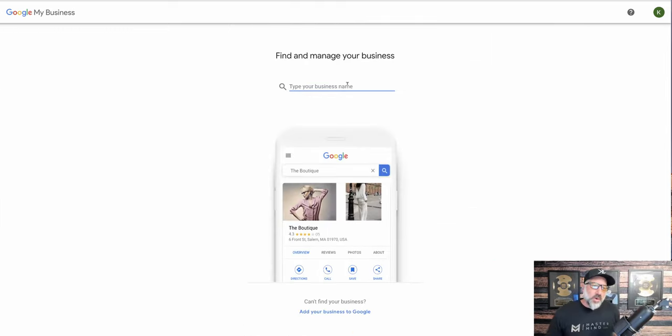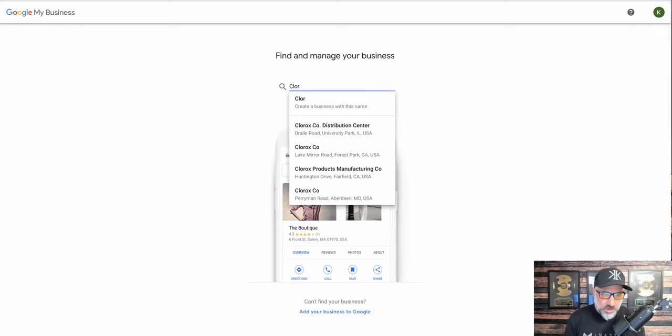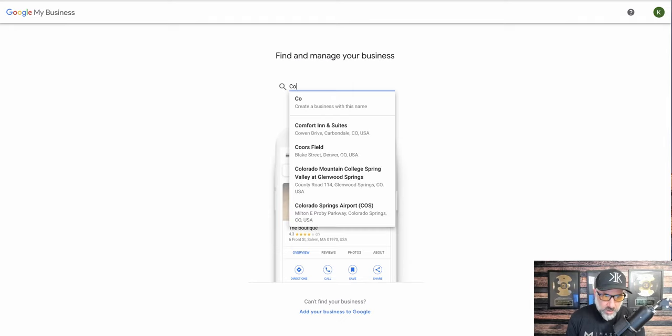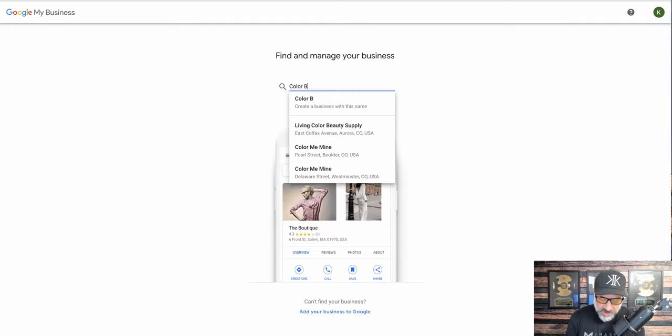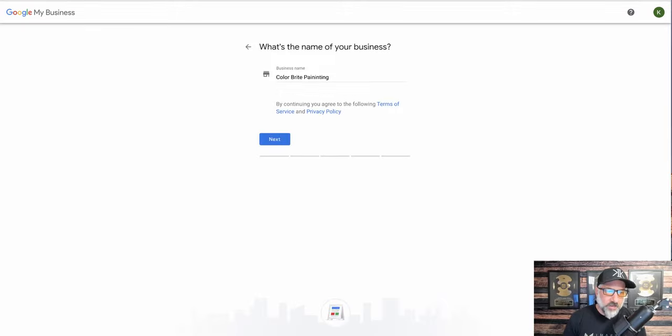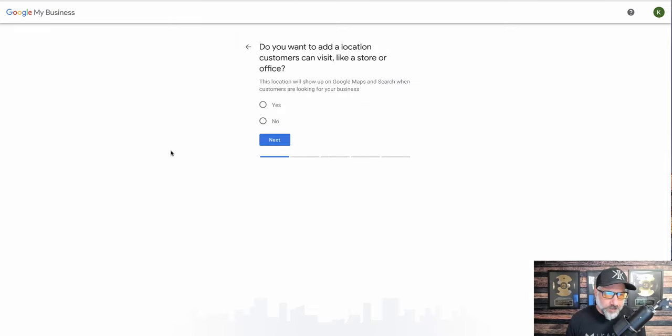So basically we're just going to find and manage your business. So what this is going to do is go out and see if there's another listing out there. So once I fill out the information, if there is some kind of maybe Google created listing years ago, it'll show that one, and I can either claim it if it's available or create a new one.